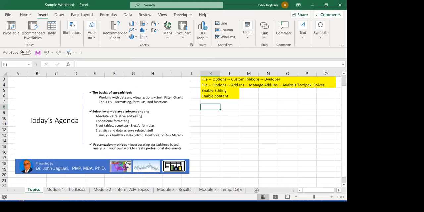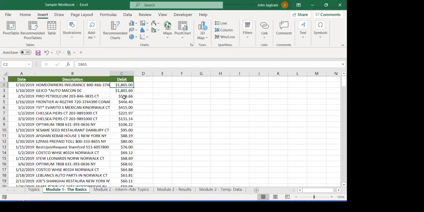Fantastic. All right, let's see. I am going to now move to formatting, formulas and functions, okay? So this is my basic data from my credit card company, as I mentioned, from January to early March of last year. We're going to use this data set and play around with it some more in this second module, okay?